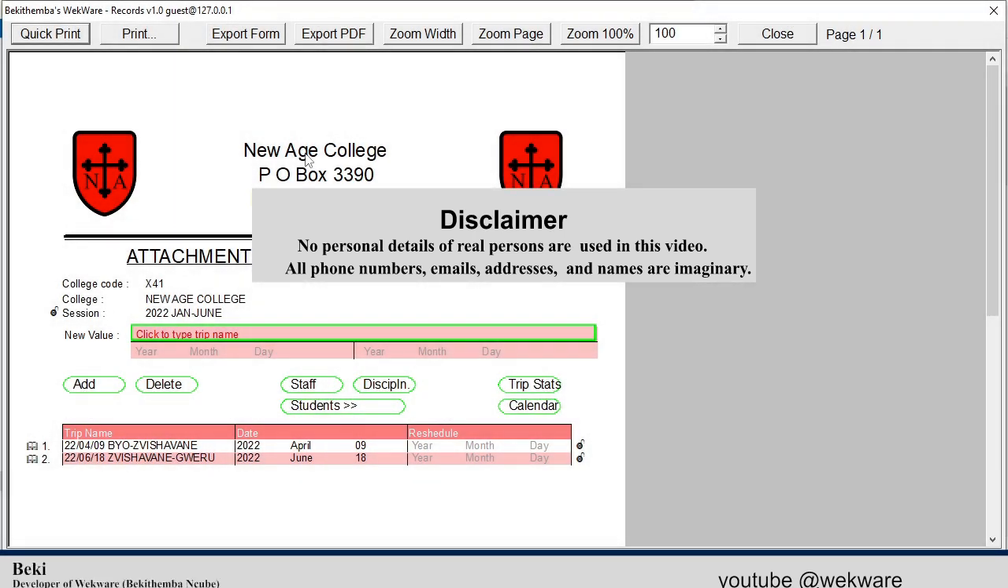Hi, my name is Becky. I'm going to be showing you how to plan attachment follow-up trips in Wekware.